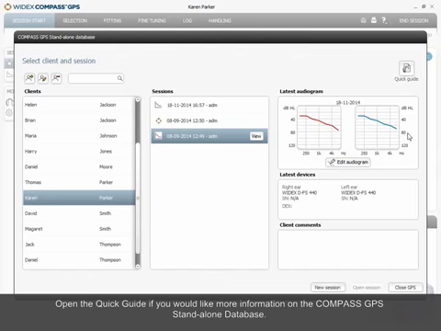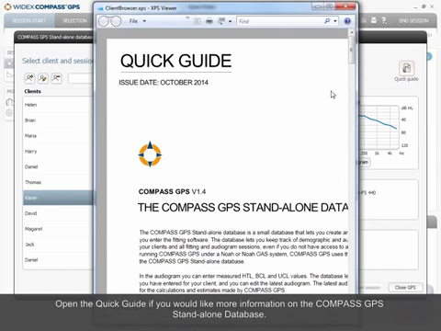Open the Quick Guide if you would like more information on the Compass GPS standalone database.